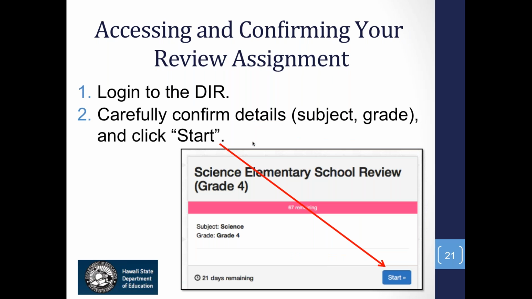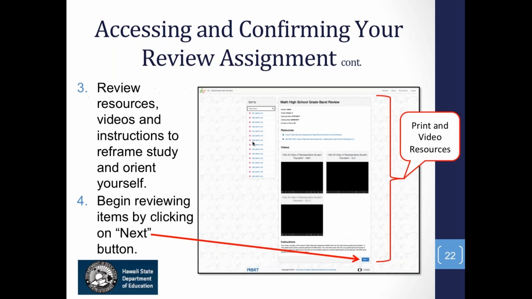So once we are done with today's webinar, I will be assigning you all 3 reviews. So there's a grade 4, 8, and 11 review for science, and each of them has a different number of items than phase 1. You'll carefully confirm the details, the subject, the grade, etc. You're going to be getting the elementary level, the middle school level, and the high school level reviews.